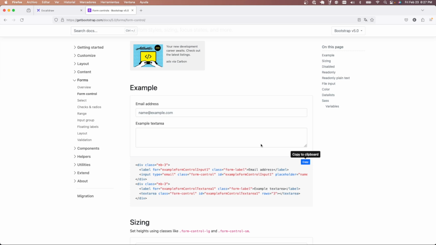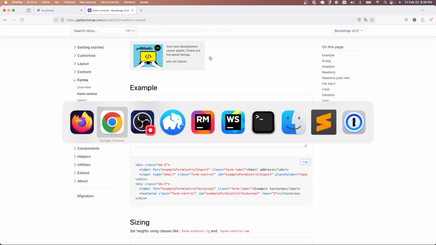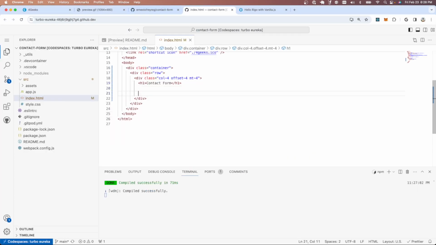For example, here, it says email address, I'm good with that, but for example, the label of the second element says example text area. It should say message. So as soon as I paste this piece of code into my page, I will have to change the things that are necessary, right? That's true for every time you copy and paste code. So I will copy all this, and I will paste it in my page, right here.